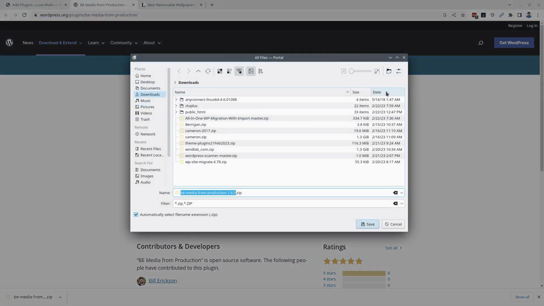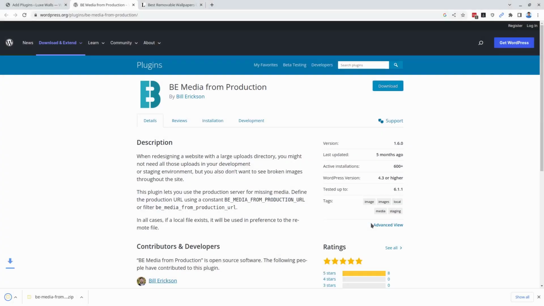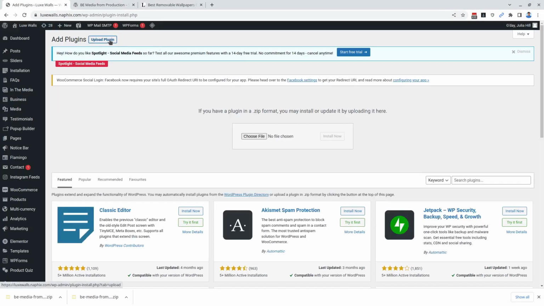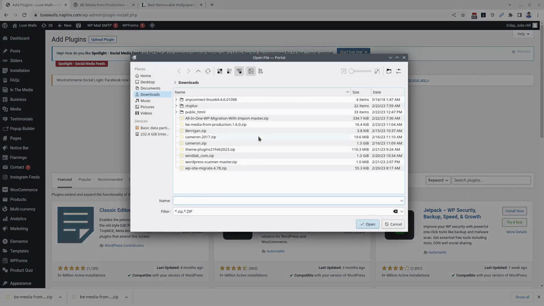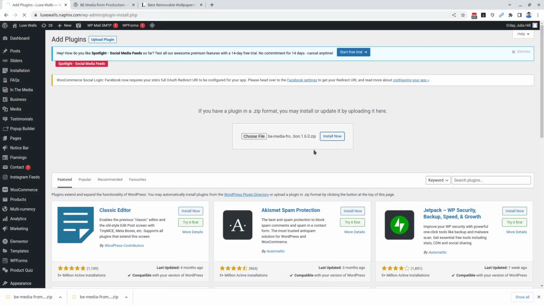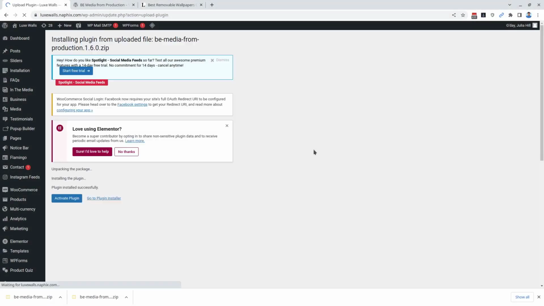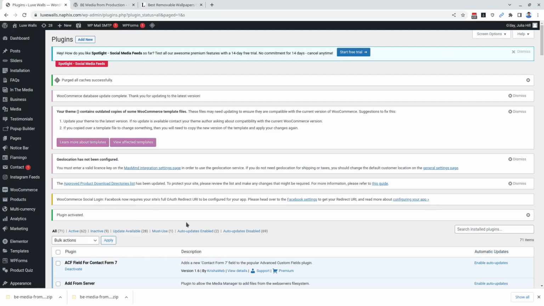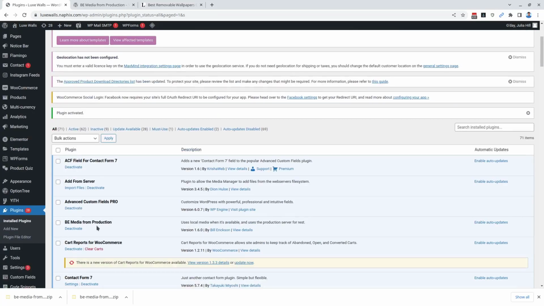Save the plugin zip file on a location of your computer. Go back to the dashboard and click on the upload plugin button. Here click on the choose file button. Select the plugin file from the location where you have saved it and click on the install now button. After the plugin is installed, activate it. Okay, the plugin is activated now.